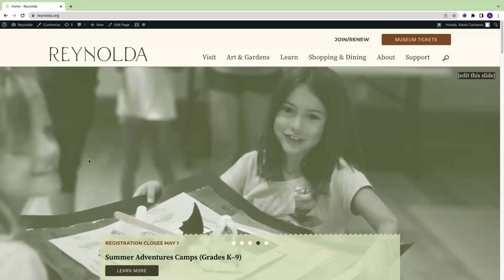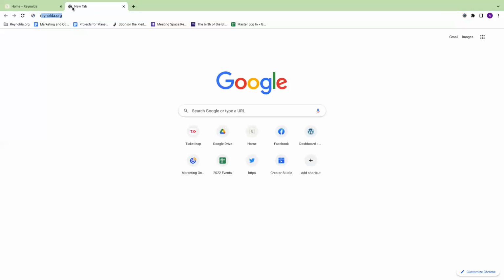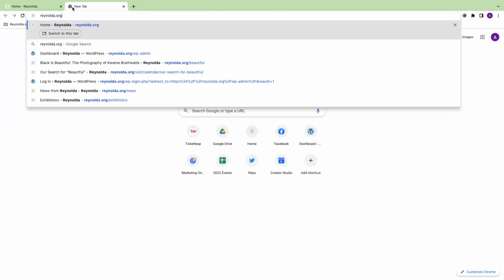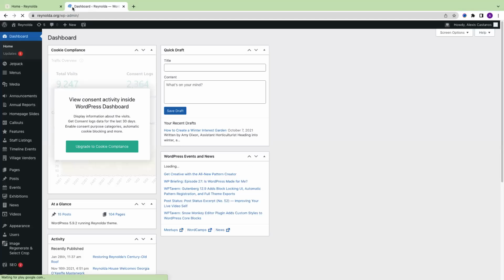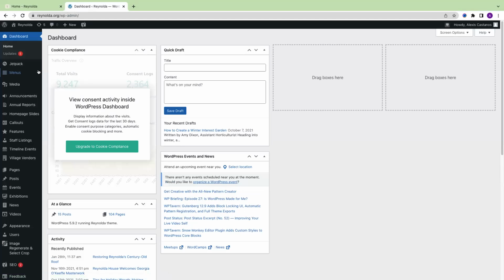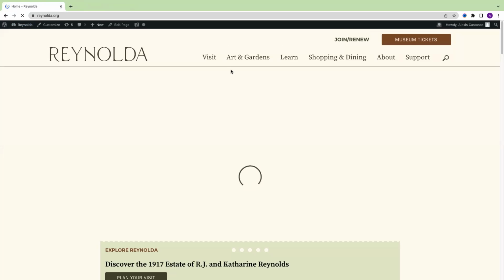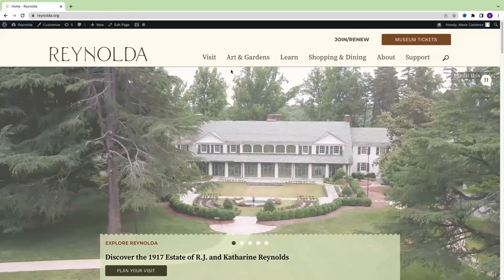So after you log into Reynolda.org, which you can do using Reynolda.org/WP-admin, I'm already logged in, so it's taking me to the dashboard for the website. If you're looking to go from the back end of WordPress to the homepage, you can go here and click Visit Site. And you'll find yourself on the homepage of the website.